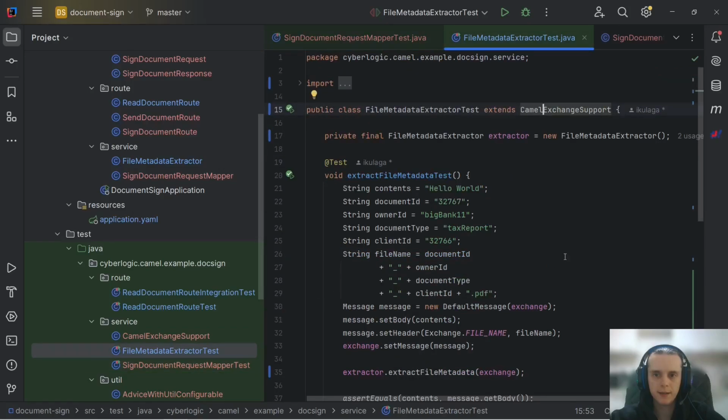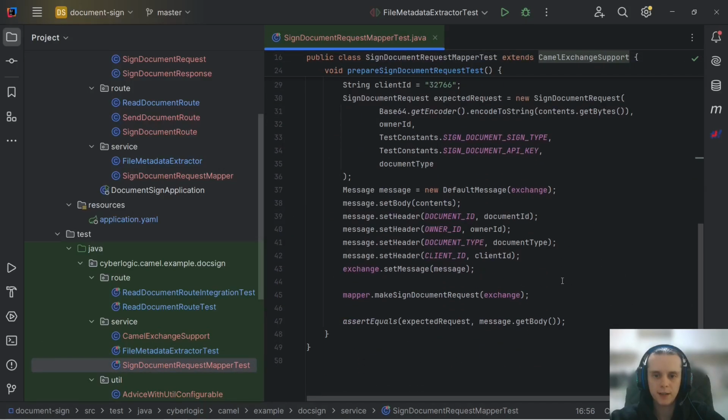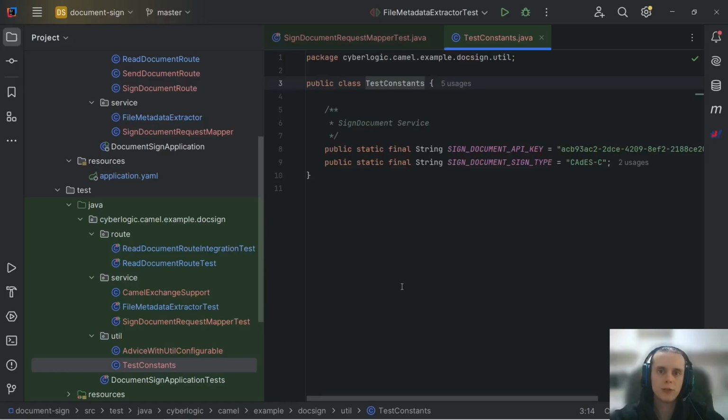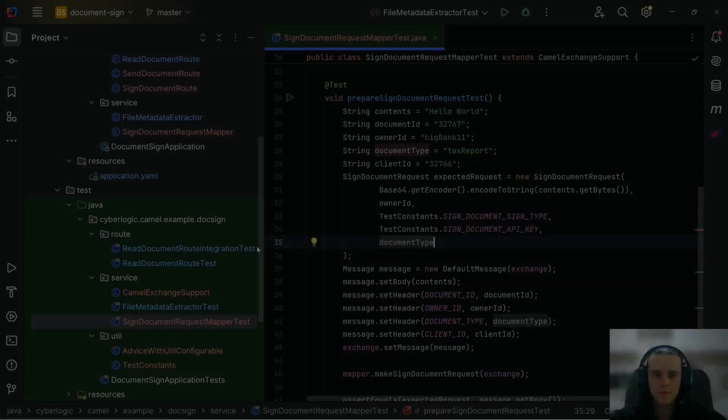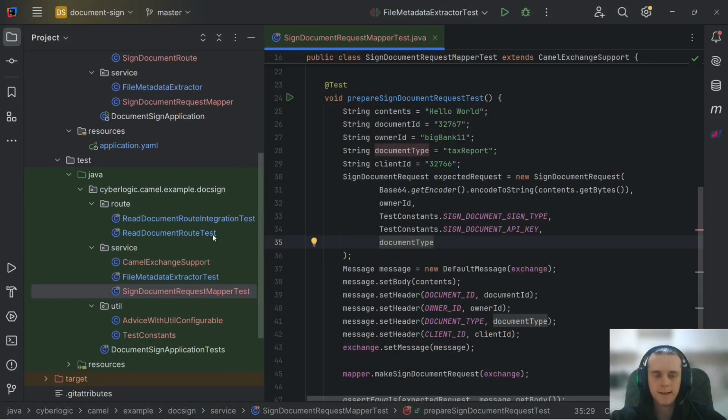And the second utility class that I've created is this test constants class. Here we'll be storing different values that we use in our tests so that we don't have to retype them every time. Here I've provided some random UUID as an API key and a default CAD ESC as a sign type. Now let's create a unit test for a route.